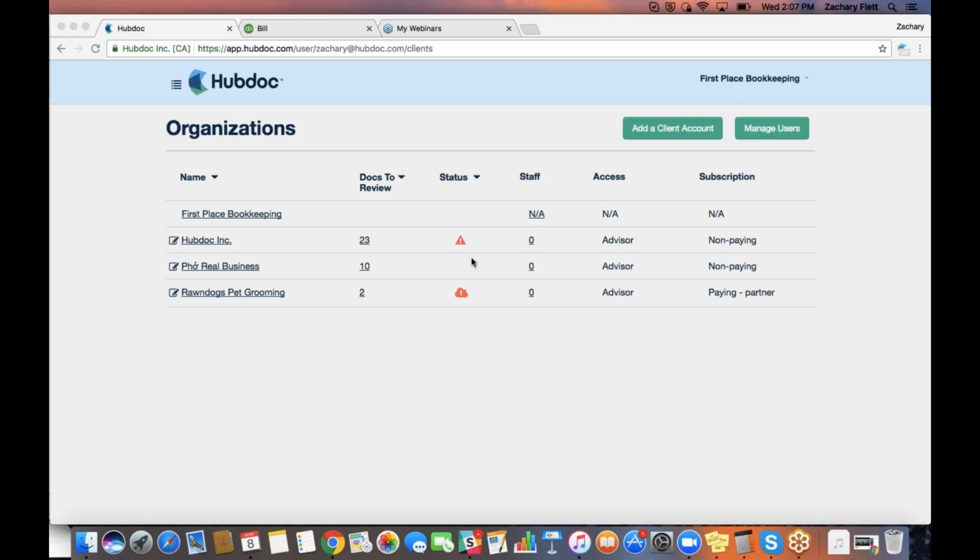So there are two different options here for you. The triangle with the exclamation point mark indicates that one of your connections needs to be fixed. The cloud with the exclamation mark indicates that one of your integrations has an issue that needs to be resolved.